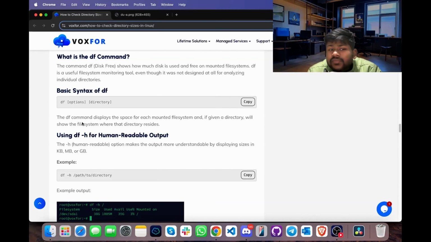The syntax for df command is df space options space directory. To use df command, we have various parameters as well, such as df -h to provide us human readable output. The -h option makes the output more understandable by displaying sizes in kilobyte, megabyte, or gigabyte.